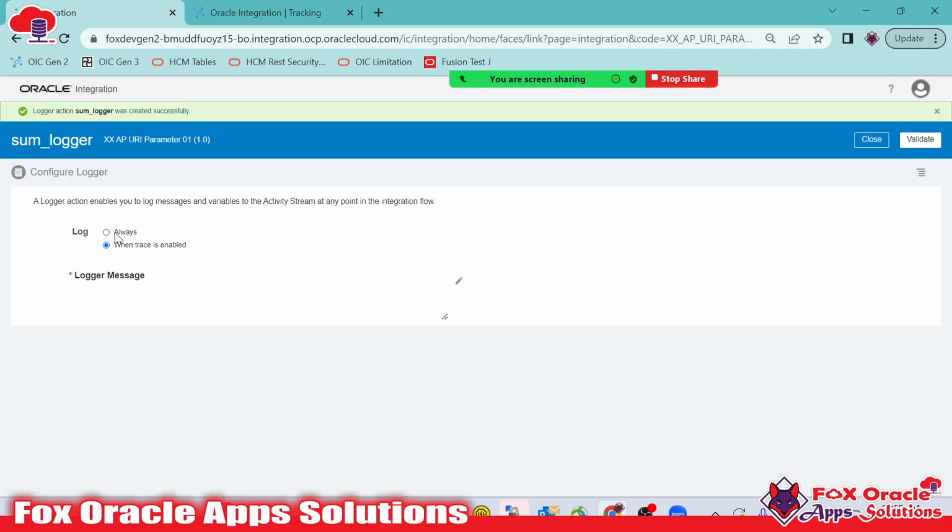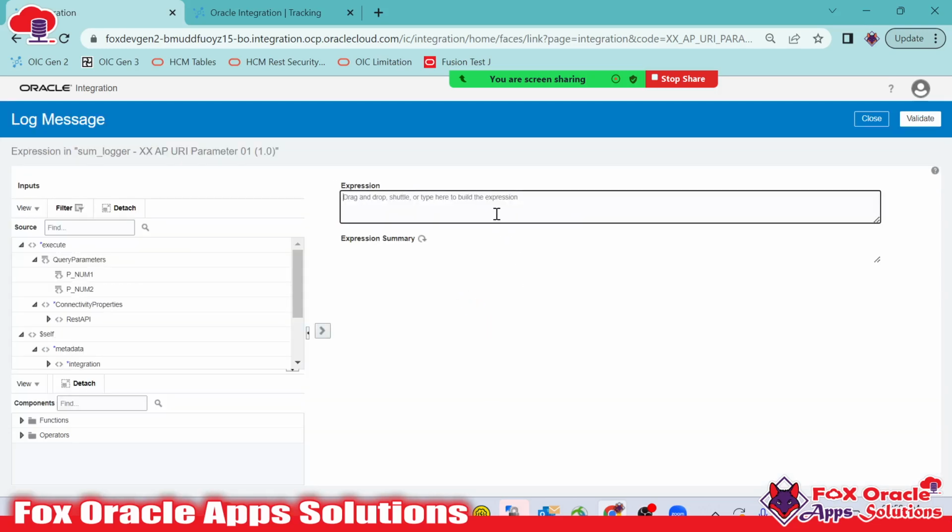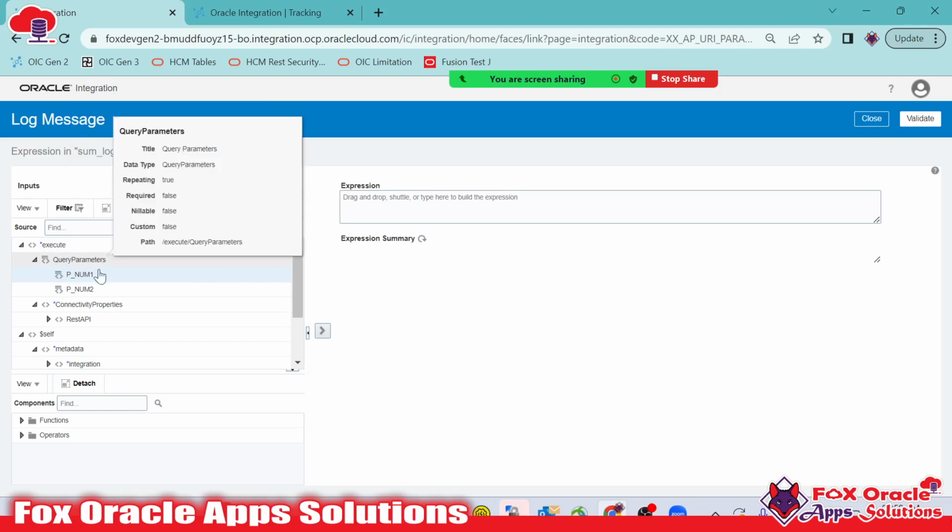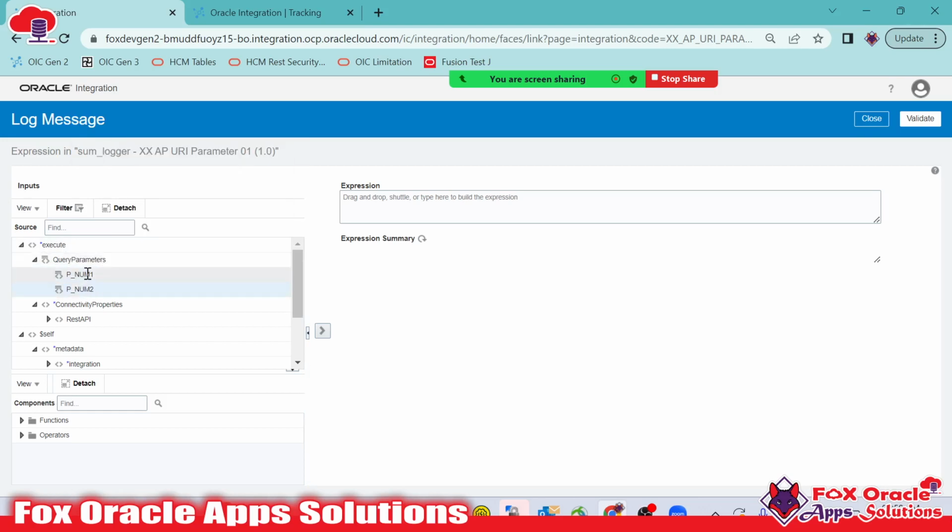And here I will not select always, this time I will select when trace is enabled, right? So here we have to provide the log message. So I will edit here and provide the log message. As I told you, here you can see in the execute, this is the request parameter. Inside the execute you can see query parameters, and here we have two query parameters, as we added these two parameters only, right?